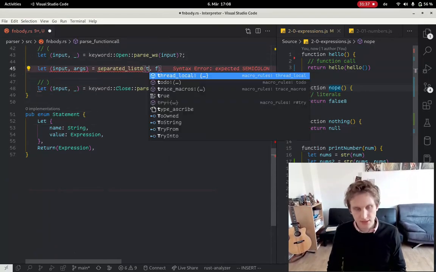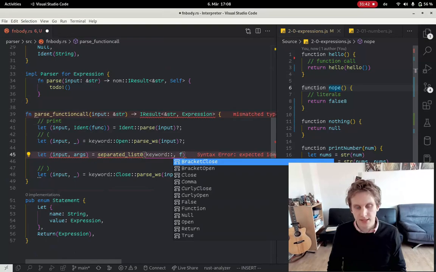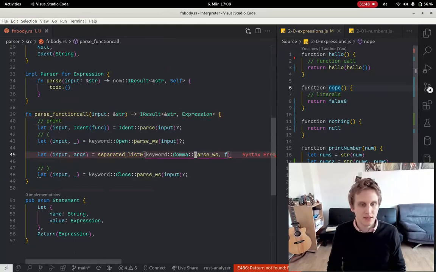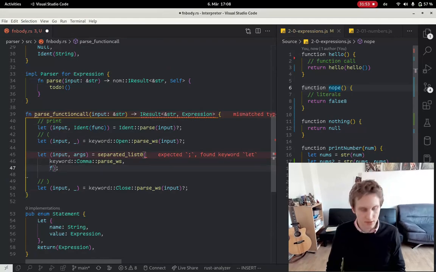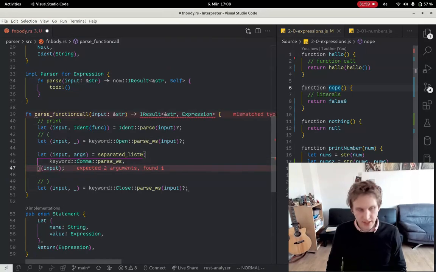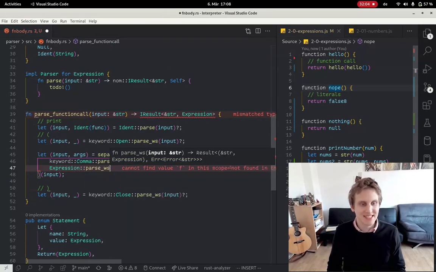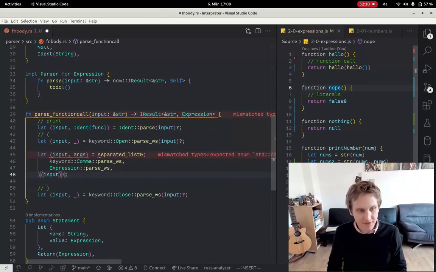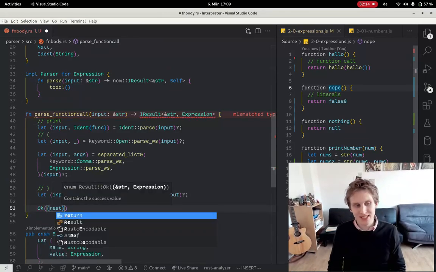The separator is the keyword for commas. And we can use the white space respecting parser, just like that. I love how everything just folds together. And right now, the actual part is of course expression parse ws. We're still going to write this, and that will be just fine. We return the rest.